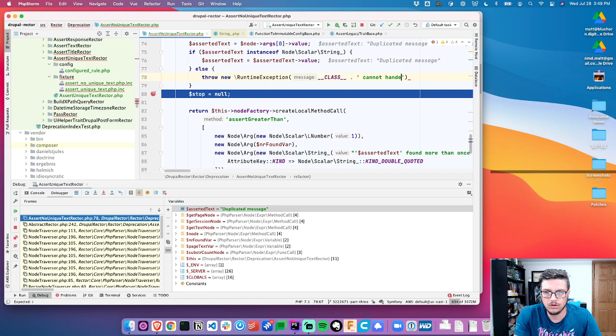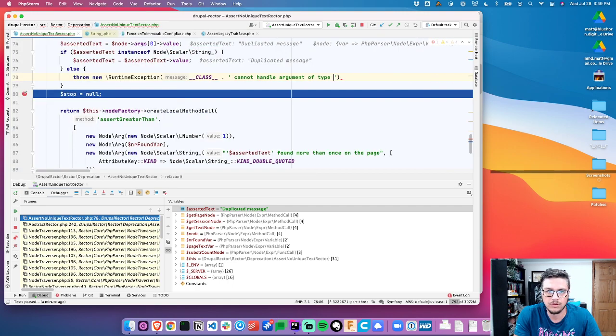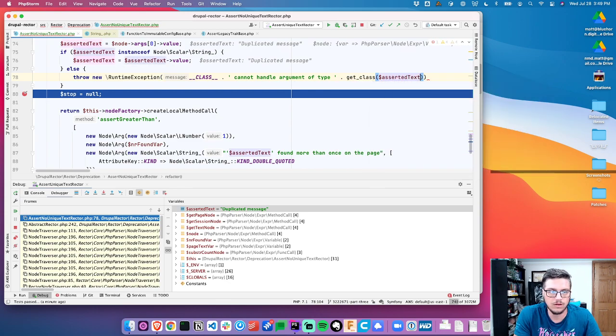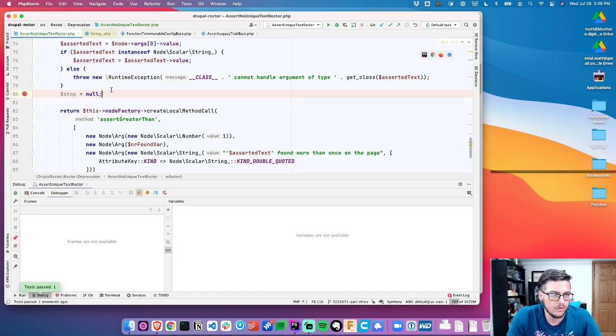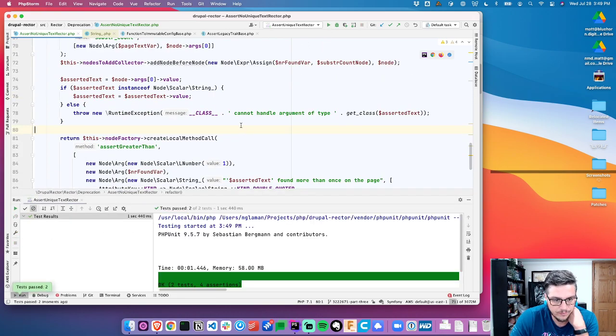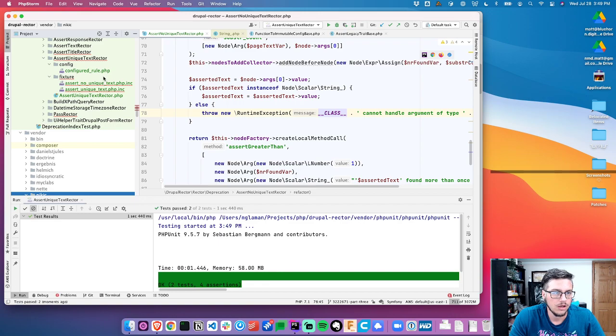Cannot handle argument of type get class asserted text. So we're going to start there. Let's run the test. This should pass now. Great, it did.